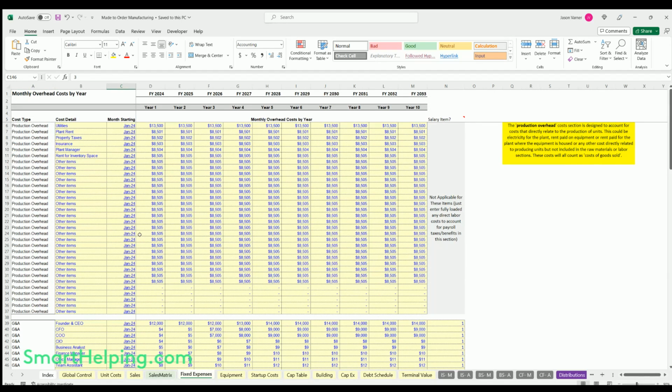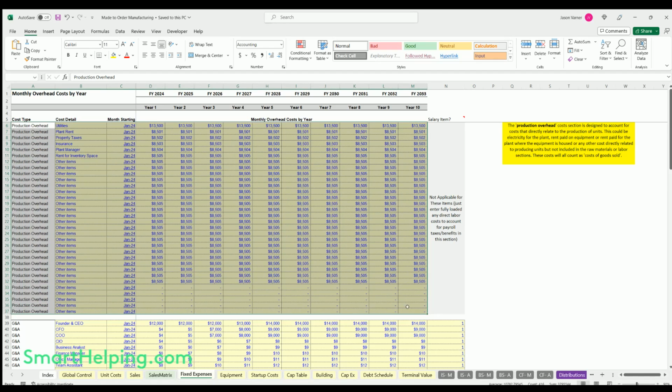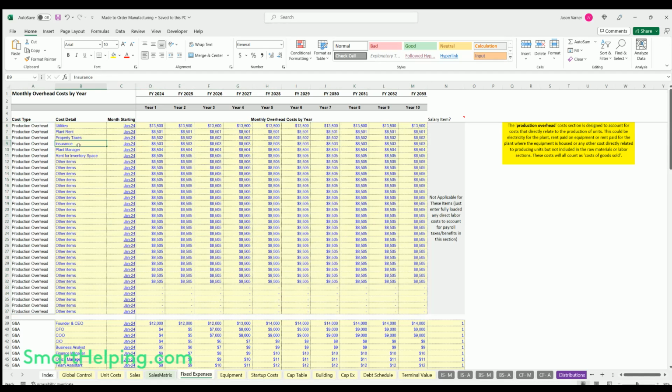All right, fixed expenses. So here, the top section is strictly for production overhead. This means utilities, plant rent, property taxes, insurance, plant manager, any overheads that are directly related to the manufacturing plant and process. Even rent for inventory space. You could also put direct labor here, and you would just put the fully loaded monthly cost of each cost item over time and the start month of each as well.